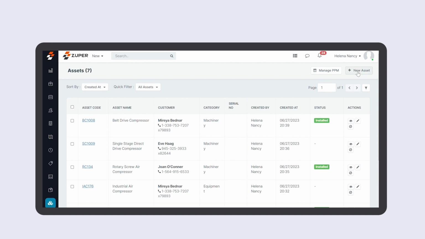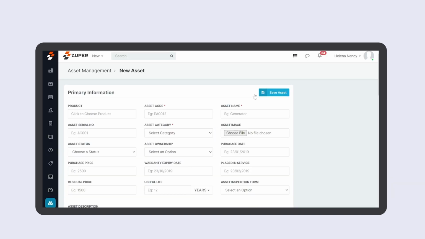Click on New Asset. Enter the asset code as AC109. Enter the asset name as Premium Air Compressor. Select the asset category as Equipment. Choose the asset status as Ready to Install. Select the asset ownership as Owned by Customer.